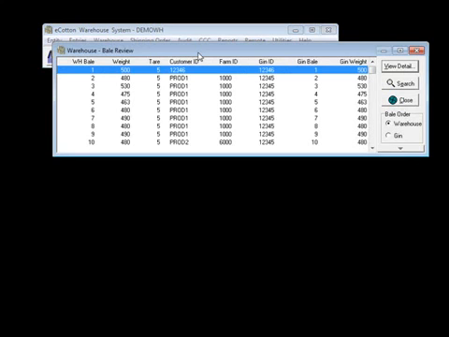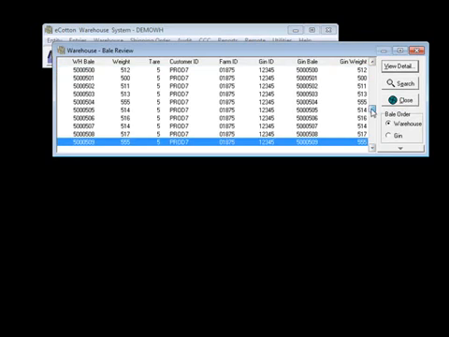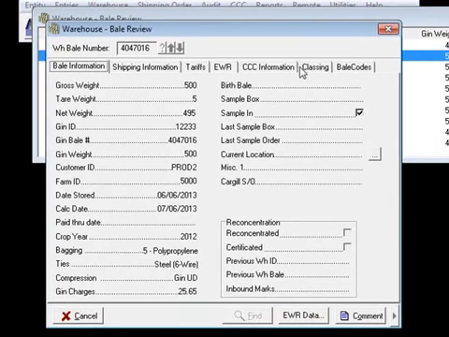And now let's go pull up a bale from this gin. Here's one. We'll notice here that there is a date stored with the count date 1 month after, but there is no paid through date on this bale. Just the count date has been moved 1 month.